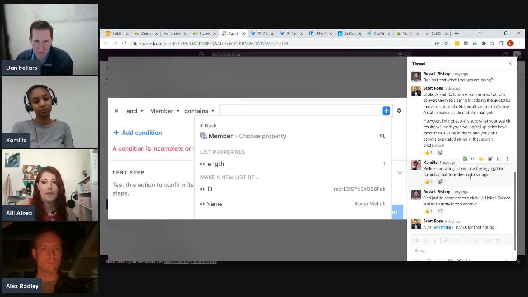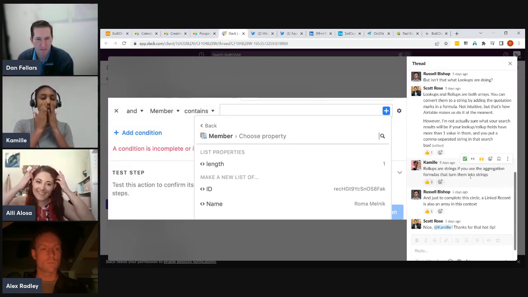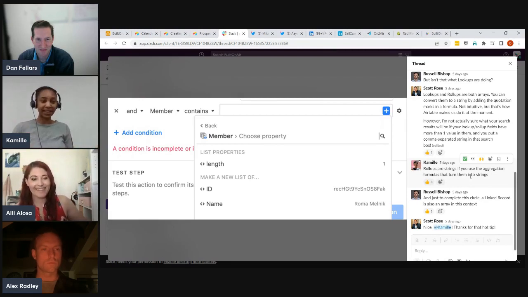Mm-hmm. I think there is a bug, I think, in automations where sometimes they actually only give you the length when they should give you the actual value as well. I've seen that before too, and I can't ever pin down exactly when it happens because sometimes I'll be like, this should work. I don't know what's going on. And other times it works with no problem and I can't figure out, is it something I'm doing? Is it something that is just random?